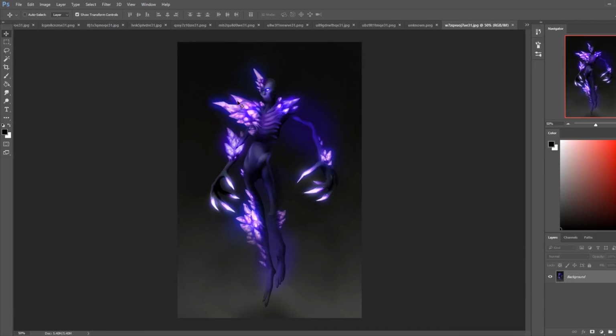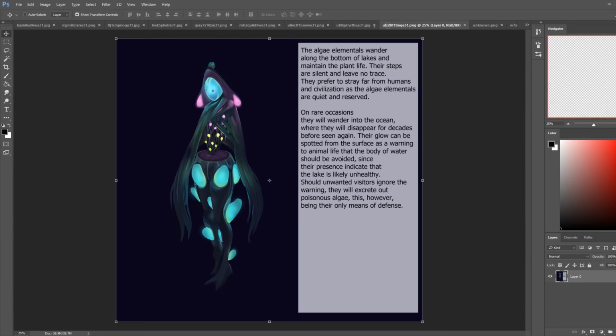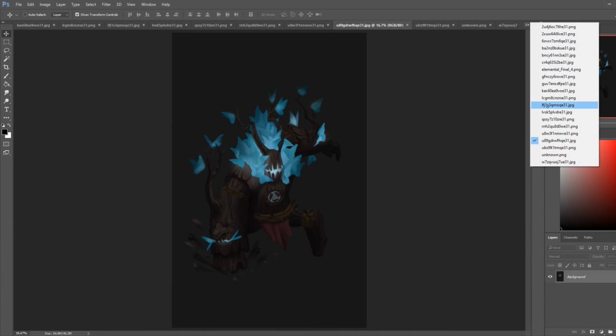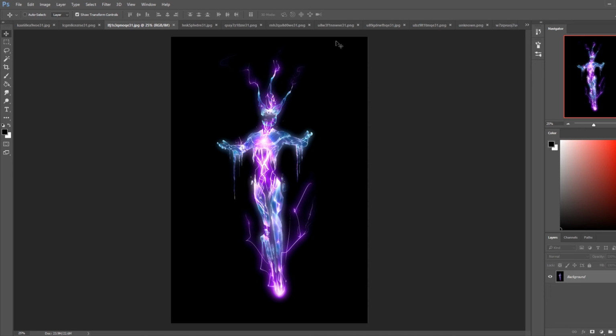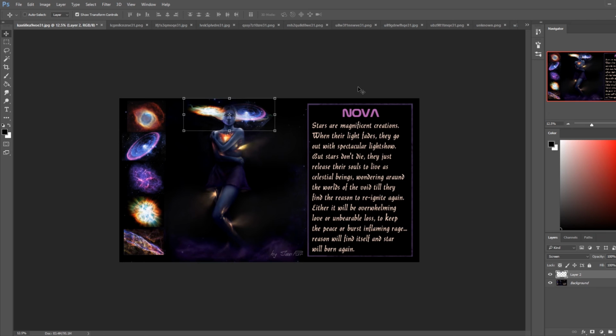Merge those two. Oh shit, what happened here? Crud. Okay, and just reshape some of this stuff to match what you're going for.